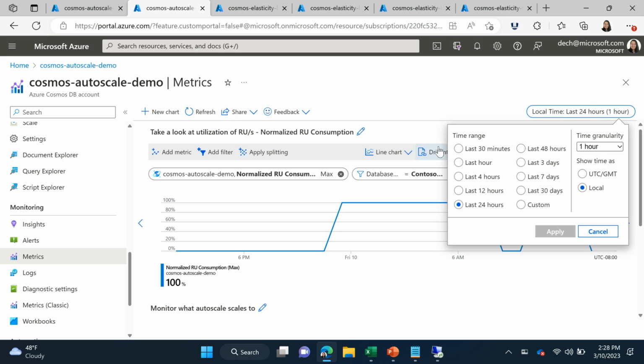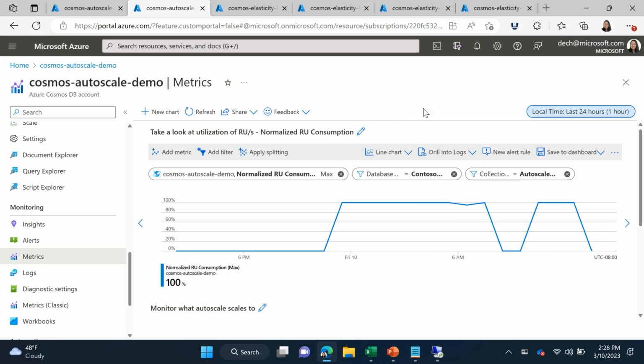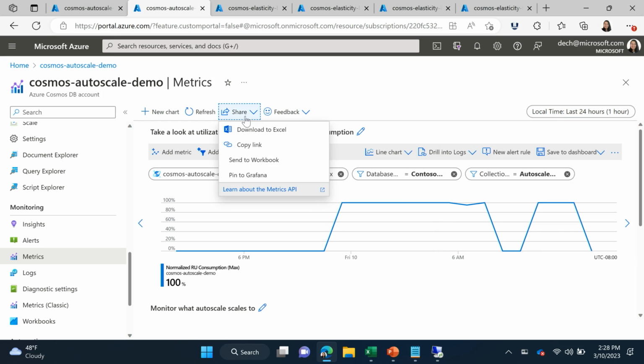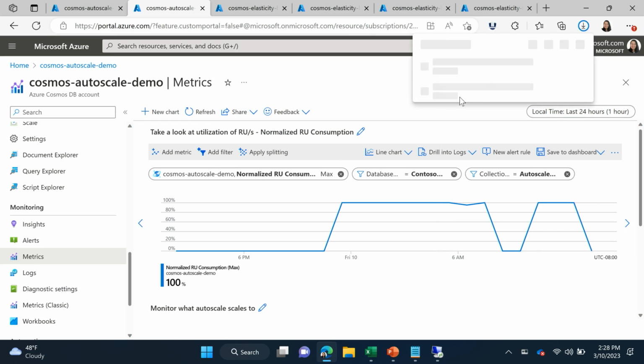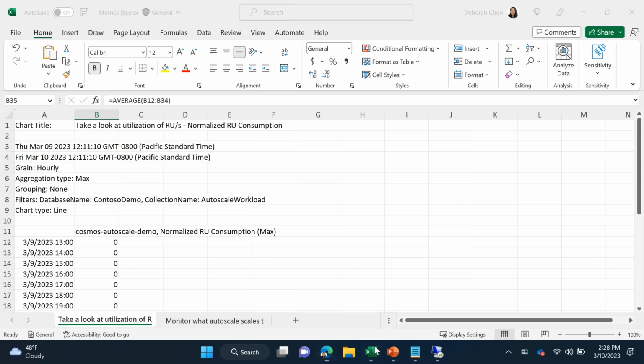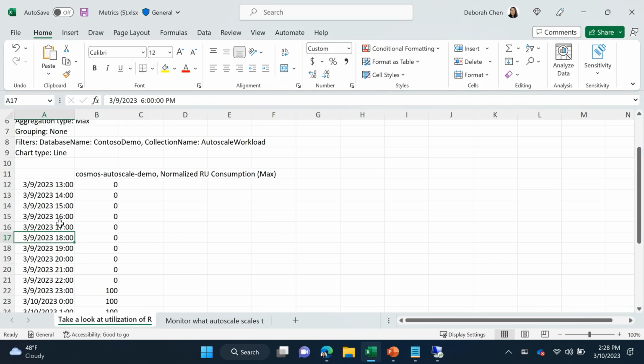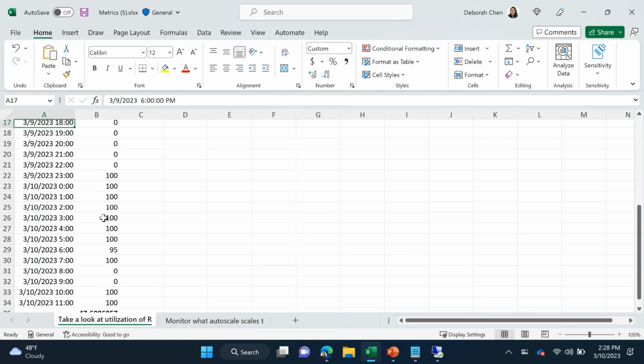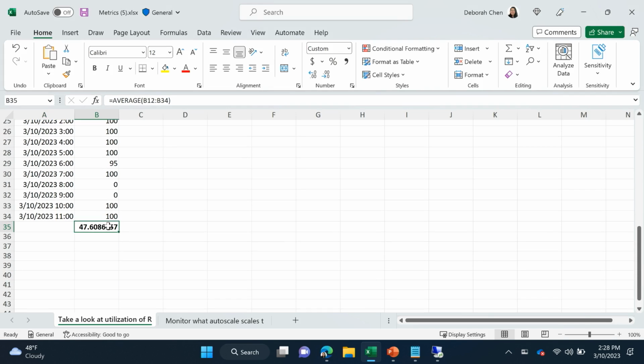So we're going to see at each hour level what the utilization was. You can download the usage here to Excel. And I already have one open here, which I downloaded previously. And you can see for each timestamp, I have that same normalized RU consumption metric. I can basically use Excel to do a quick average. And I see here for my time period, my average is around 47%. This is less than 66%, so I know autoscale is good for this workload.